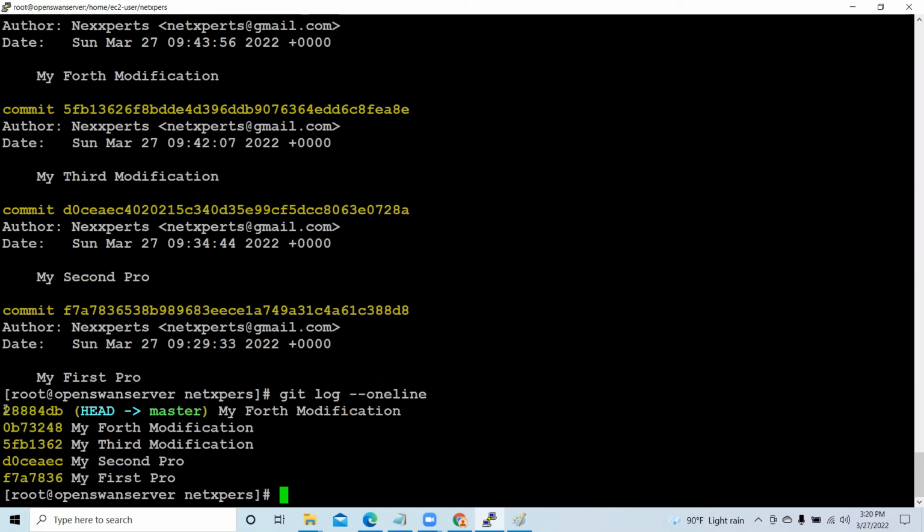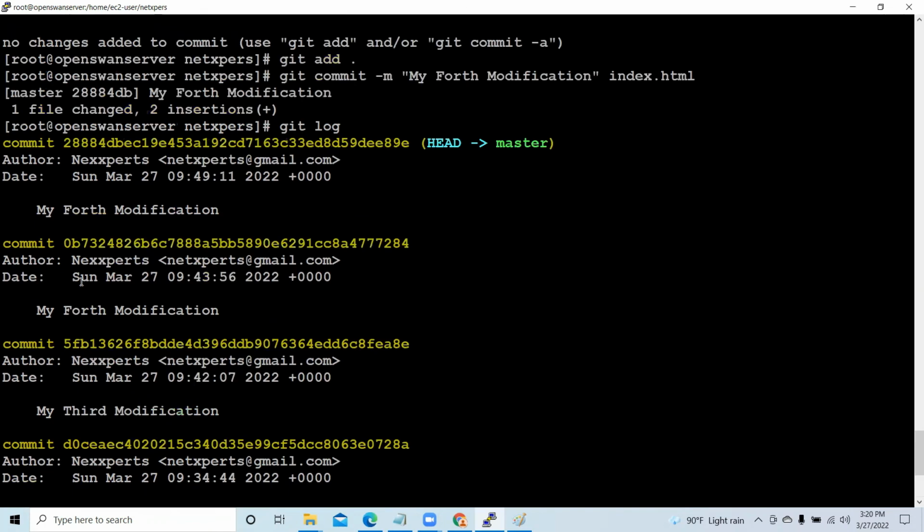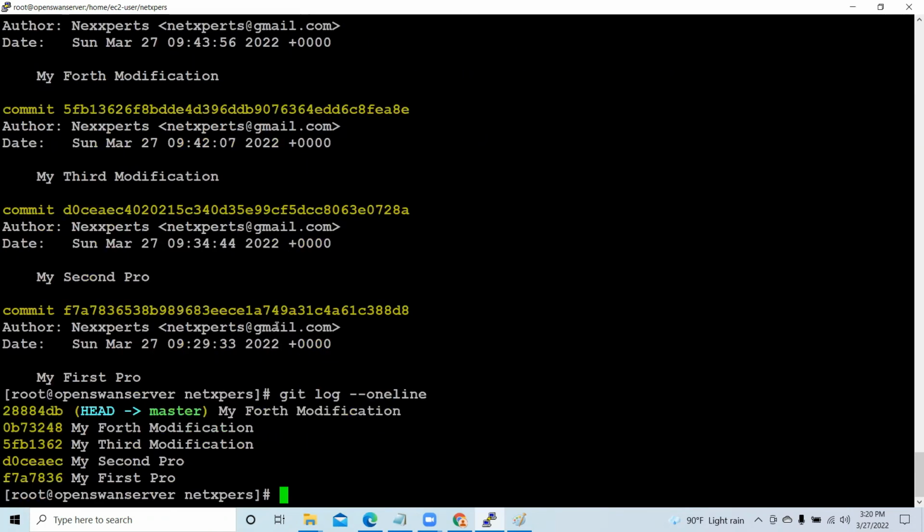Now we have shortened these numbers. See, here we get only 7 characters. We get only the 7 characters, guys. If you type git log --oneline, it won't give the detailed output. It gives something like this. Here the HEAD is pointing to this one. So you can type like this.